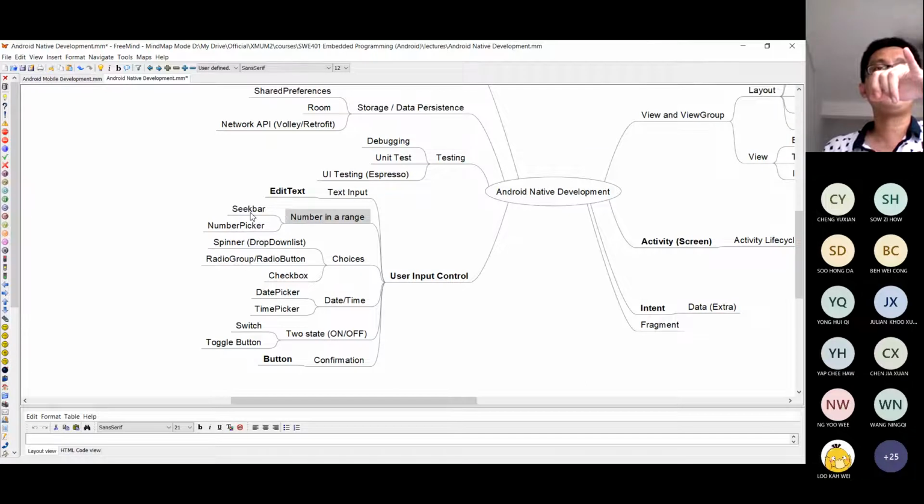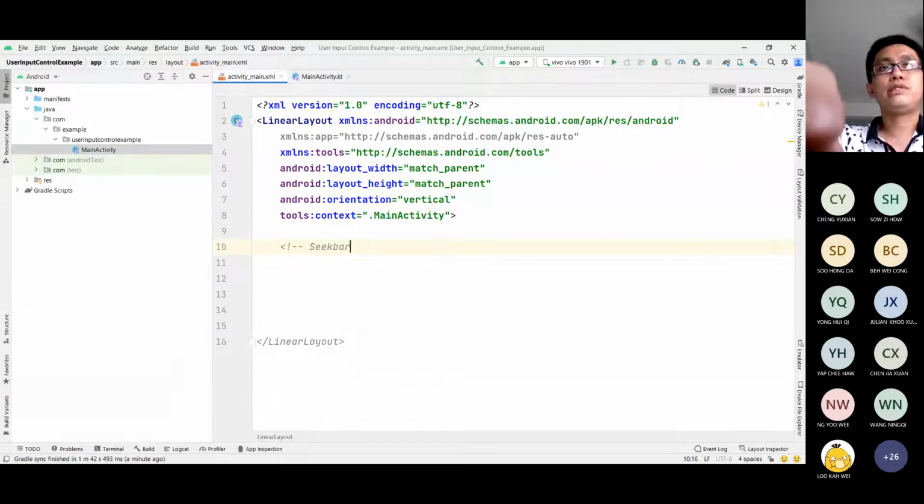Among the two, seek bar is more suitable. It's smaller in size. Number picker is a bit bulky, quite large. So seek bar in Android is quite suitable for setting a control for the user to choose a range of numbers. The suitable use case for seek bar can be age, umur in Malay. How old are you? So you want the user to tell you how old they are. So you can use a seek bar. We are going to do a seek bar first.